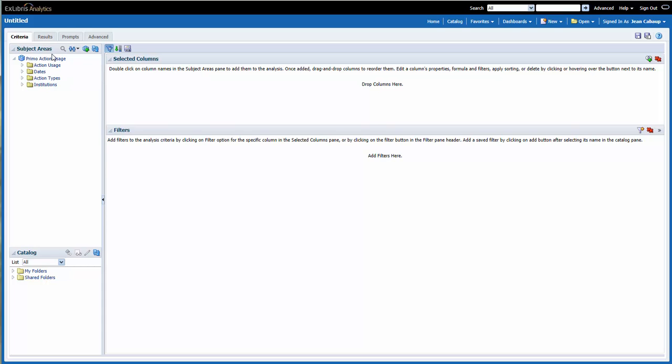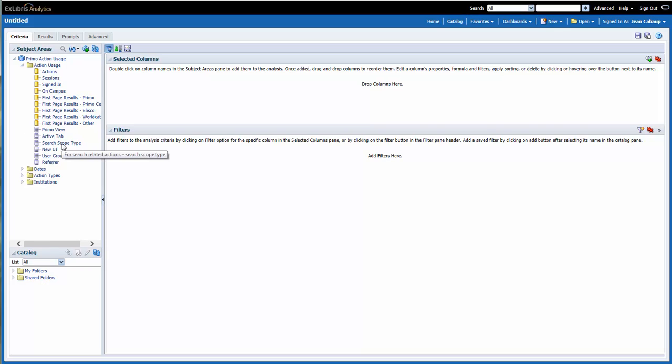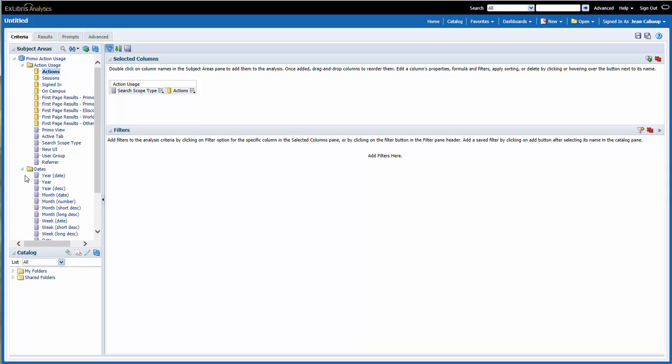In the Subject Areas pane, I can click on Action Usage, and I find Search Scope Type. This is the column that I'm looking for, so I'm going to double-click on Search Scope Type to add it to the selected columns. I'm going to do the same with Actions. Notice when I mouse over Actions, I get a tooltip that gives me descriptive information about this metric. This one says the number of times actions were invoked. Double-click on Actions, and then now for the month. Let's go to Dates, and let's use Month Date.